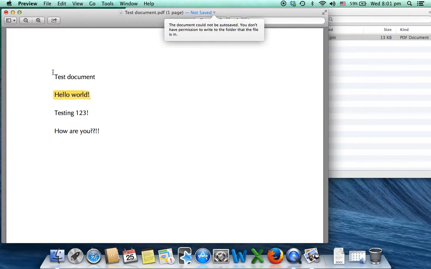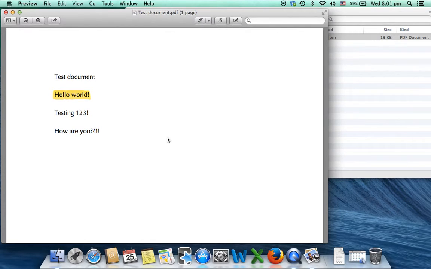Now I go back to the document. So this is Hello World, I've highlighted it, it's not saved. Now I try saving it, and everything works, it's saved. The operating system doesn't stop me by saying that I don't have permission. So this is what I've noticed.